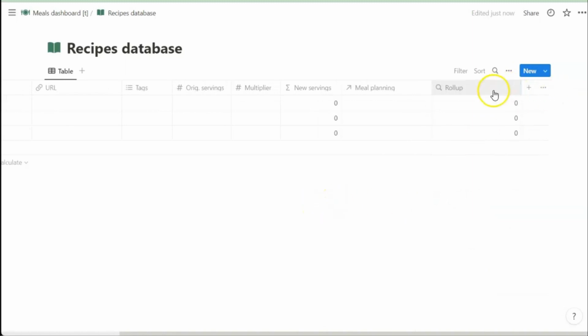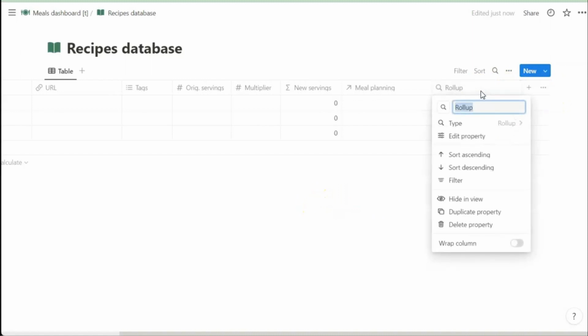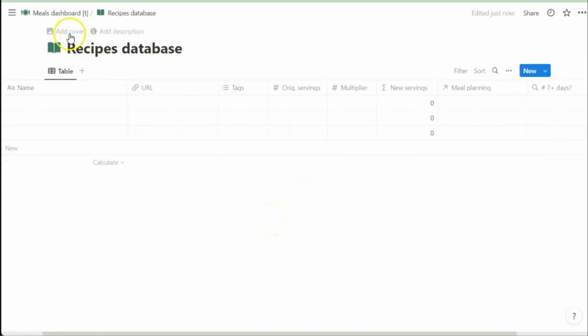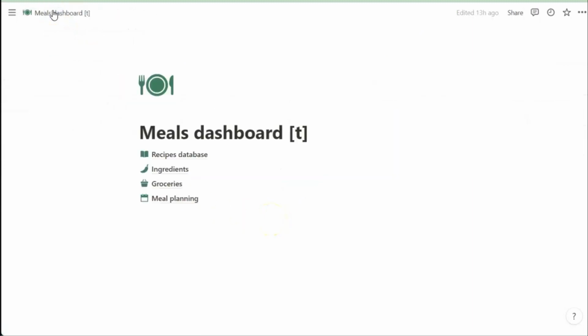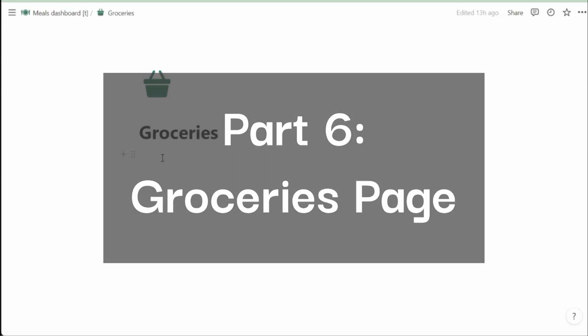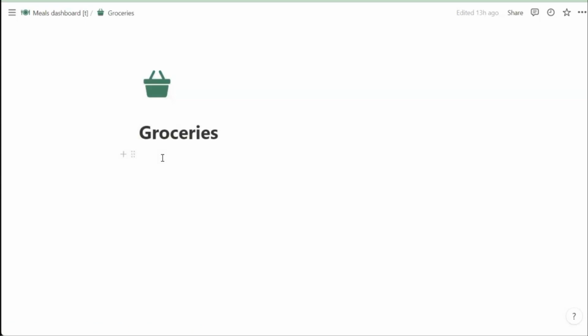And let's not forget to rename this property. I'll name it number in the next 7 days. There we go. Now we can head back to our meal dashboard, and we're going to edit our groceries list. So unlike other pages, this is not a full page database. It will just have a few custom views of our ingredients database.